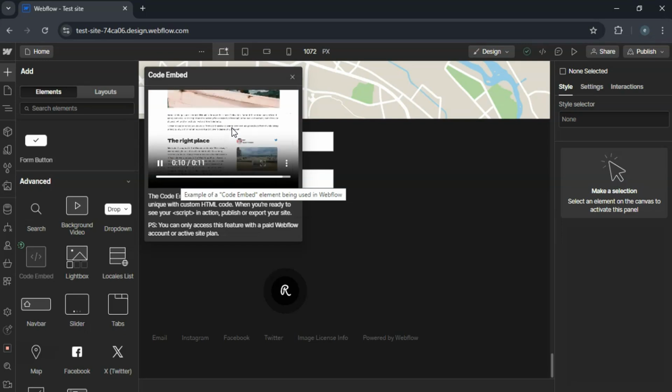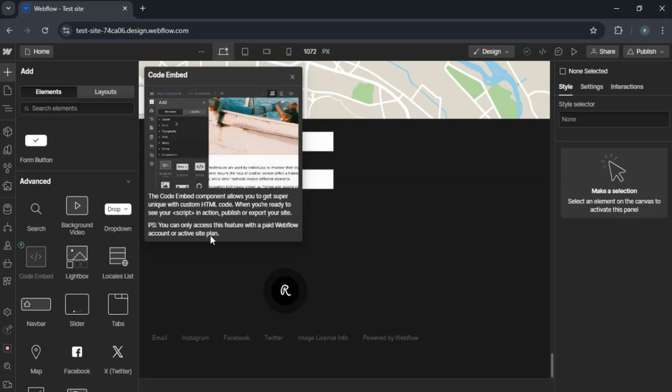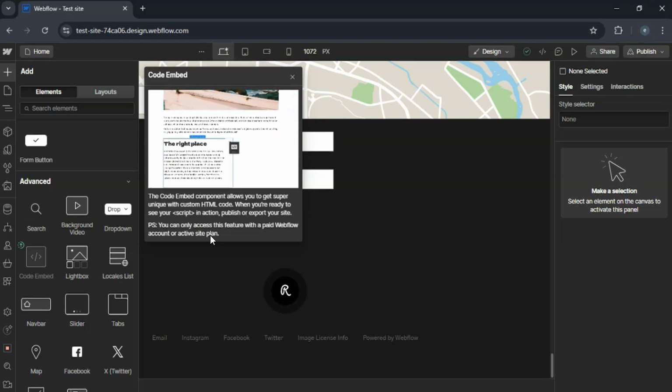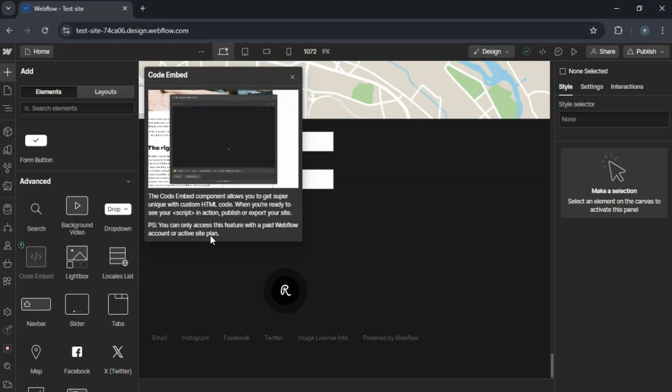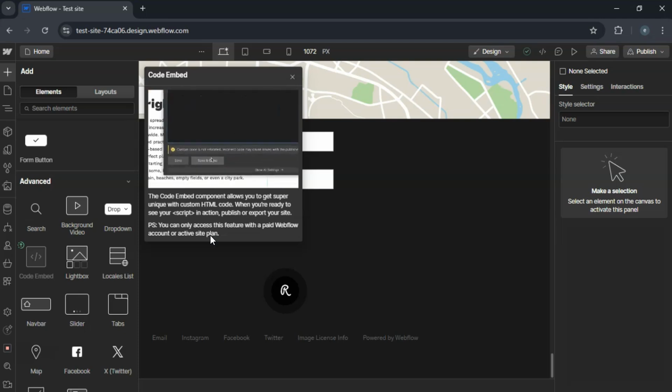Please remember, custom code only renders on the published site, not in the designer preview. And ensure your code doesn't conflict with Webflow's existing code. And then also, custom code features are available on paid plans.